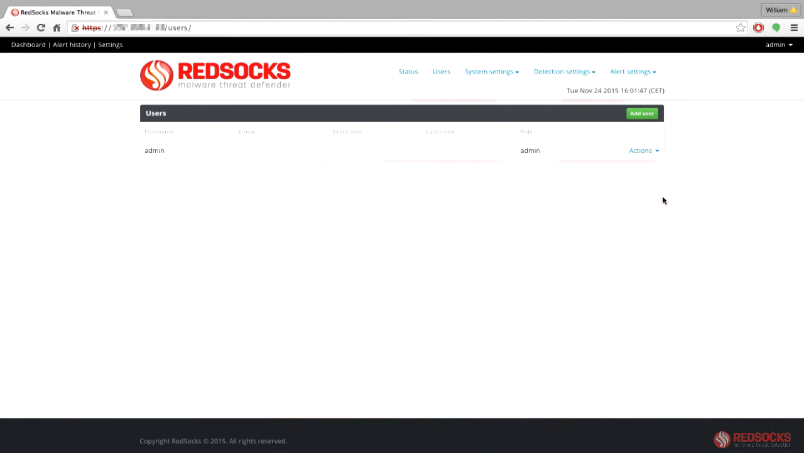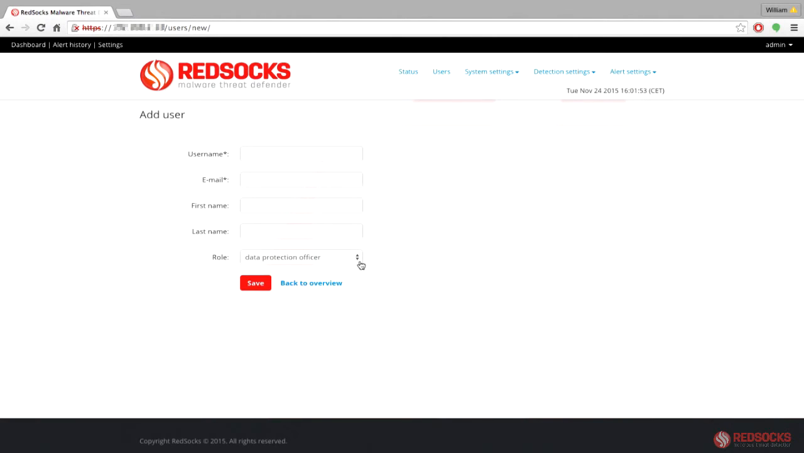We can add users by pressing the green button in the right top corner. Over here, we can see the different user types, the bottom one being the viewer. The viewer user is specifically designed for wallboard services. The security officer is the day-to-day user of the Malware Threat Defender. The data protection officer is the user that can grant rights to security officers and can do historical searches.